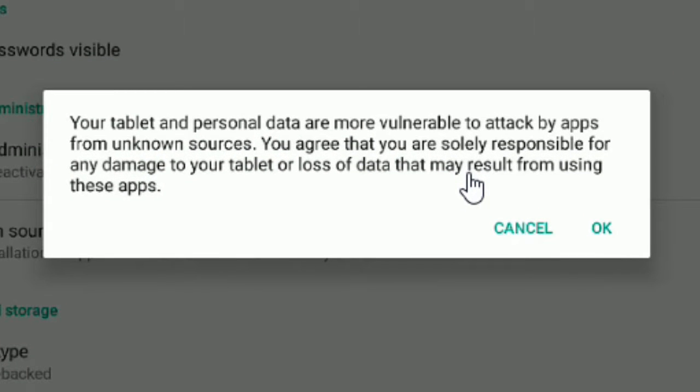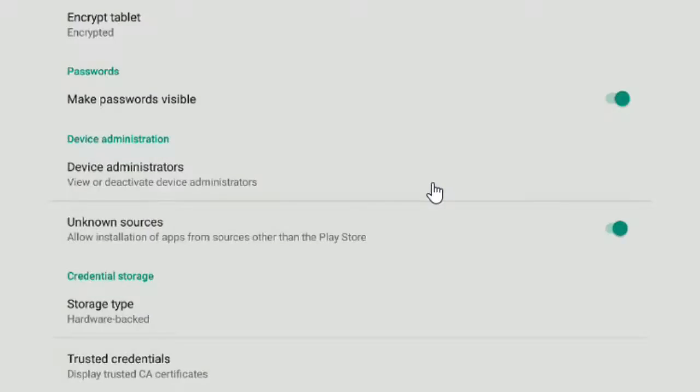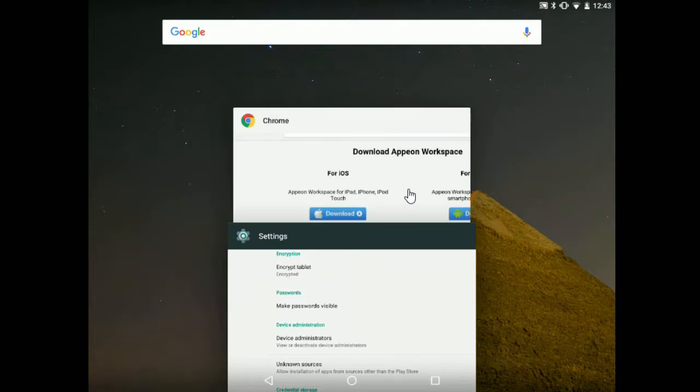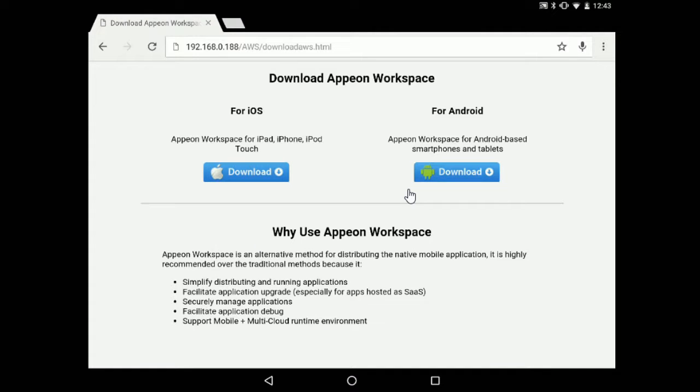You're going to get a warning: this could expose your device to applications that are not trusted. But at this point, we do trust Appeon, at least we hope we do, and we're just going to hit OK here. Now this can be turned off later on once the Appeon Workspace is installed, but we need to do this momentarily. Now I'll flip back here to my browser.